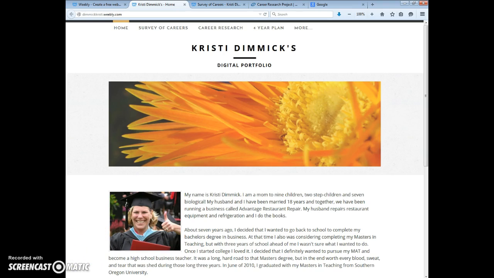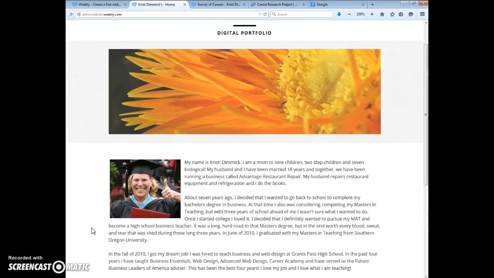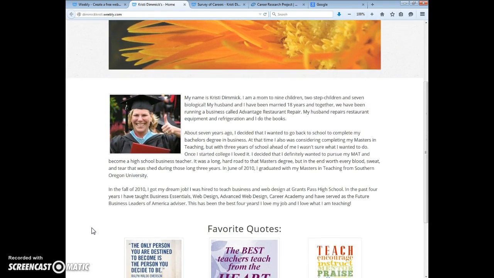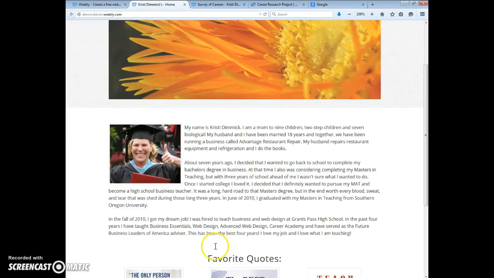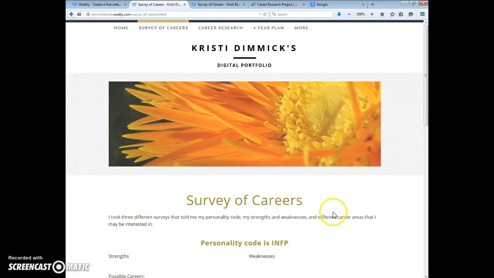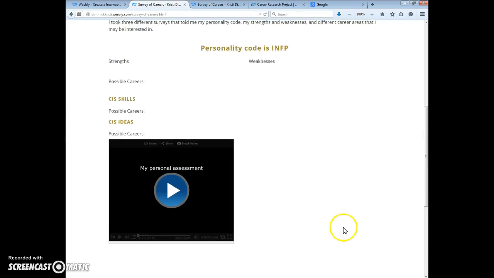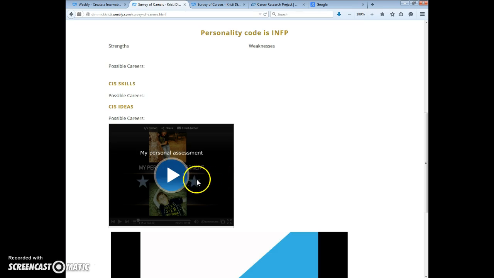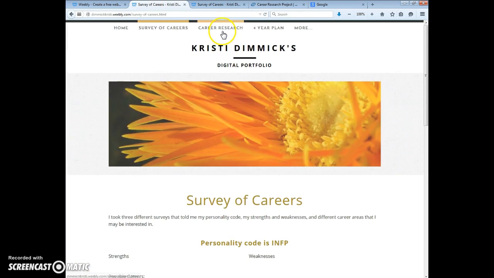Okay, so here's my sample portfolio that I've created. It's mostly finished. I don't have some of my pages done, but you notice on my home page, I have 3 paragraphs about me. I have a picture of myself, and here's my 3 quotes. We can go to my survey of careers, and here's where I talk about my different surveys that I took, and then I embedded my personal assessment project, my survey of careers project.